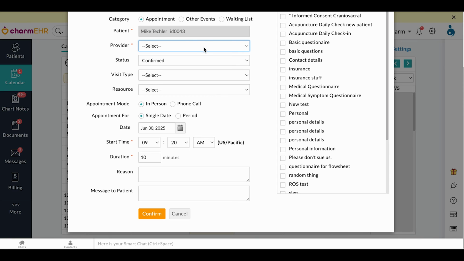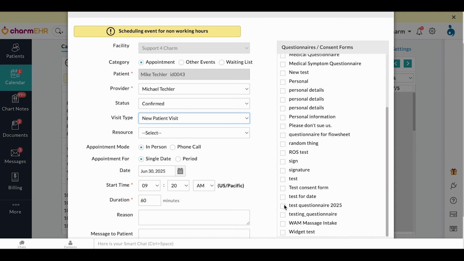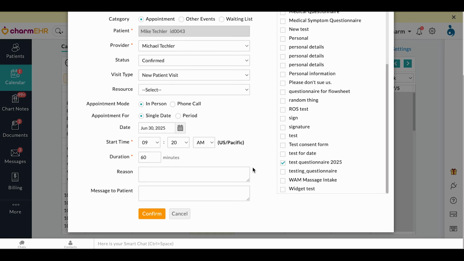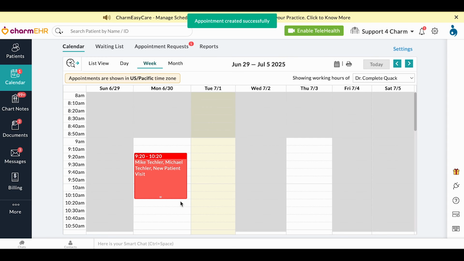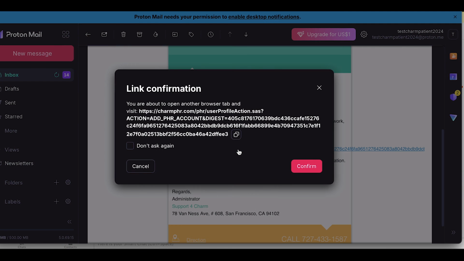Now that I added the patient in here, I'm going to book a patient with Michael Techler. I will add visit type, a new patient visit. And here I could send him the questionnaire that I just created, the test questionnaire 2025. I have now booked this patient and I have sent them a link in the patient portal. Here is what the patient will see in their email. Let's go click on this. We'll try to open up another tab.